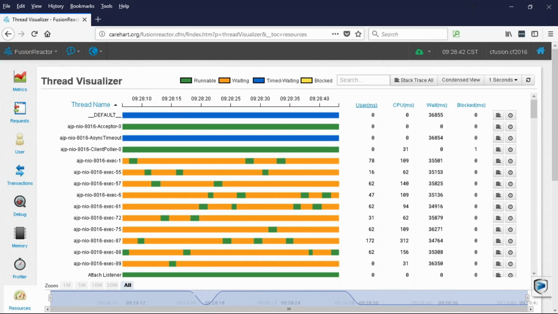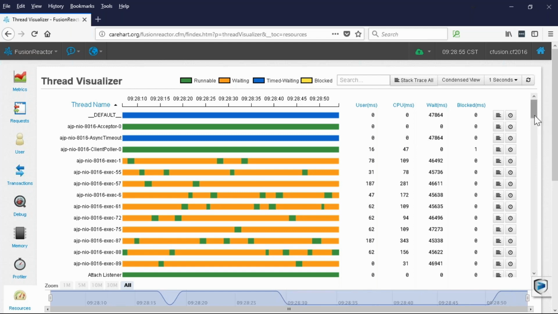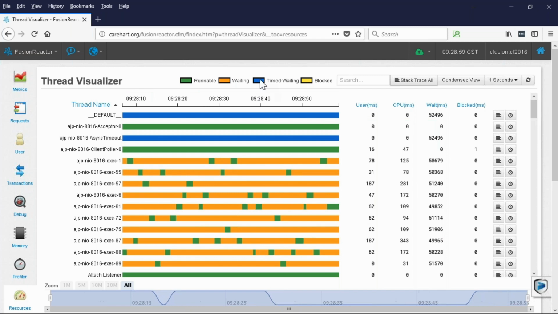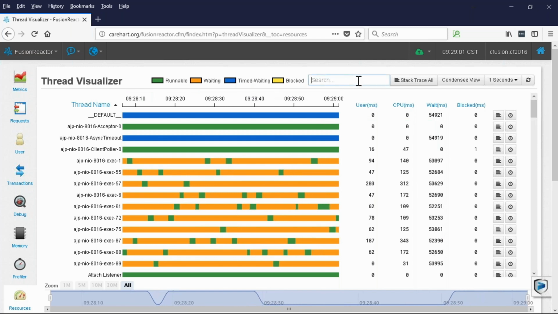And you can see here the columns are talking about the time spent in user time and CPU time and wait time and block time, which again reflect these different numbers up here. And I could just scroll up and down and look at them, and sometimes I might see something interesting. I can also choose to focus only on certain things.